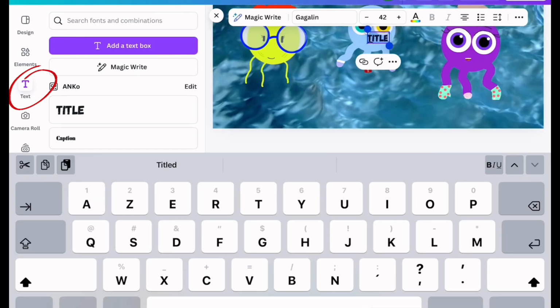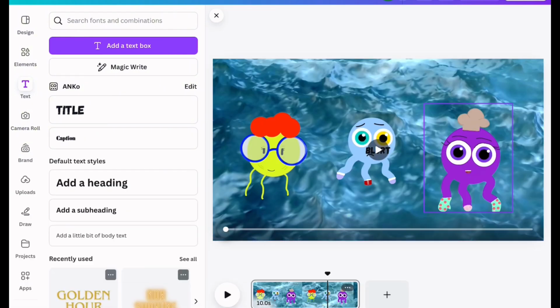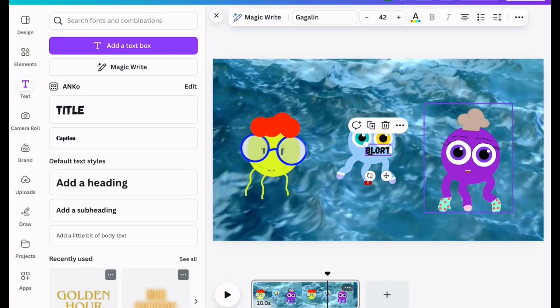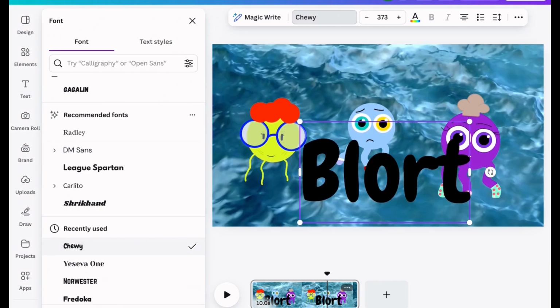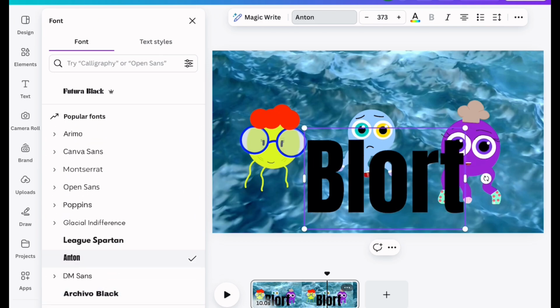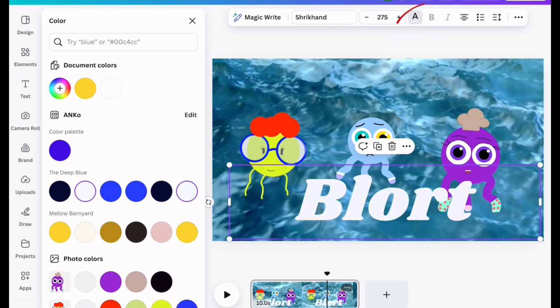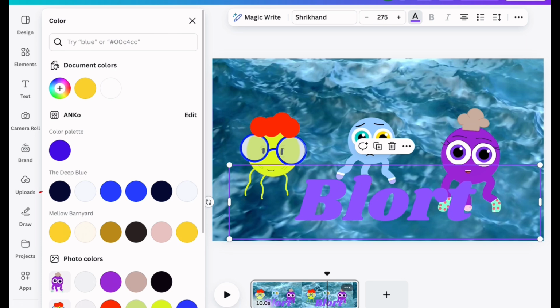To add text, click on the text and click what kind of font you would like. I chose title. To make it bigger, use the corner button, and if you would like to change the font, there are many other fonts that you can use. To change the color, click on this A button and pick any color you would like to use.